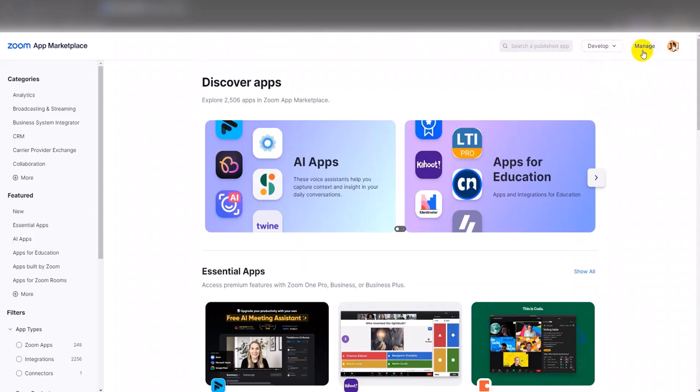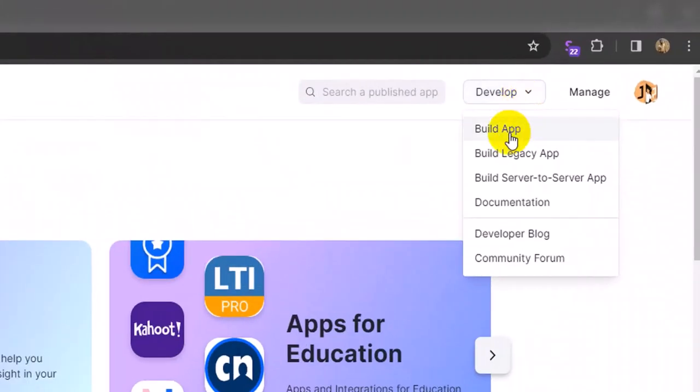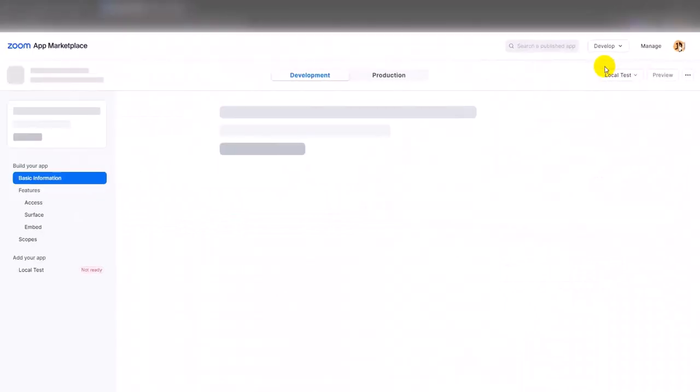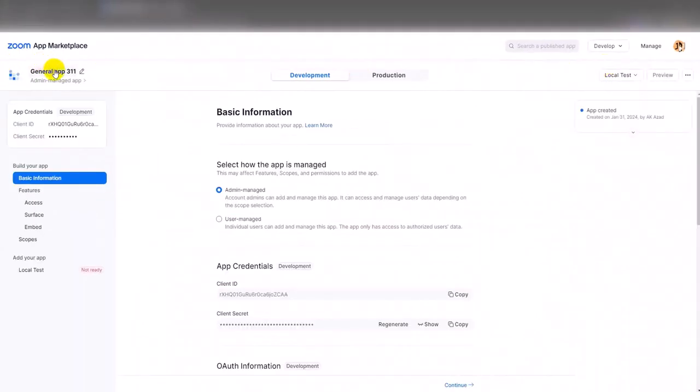So, let's visit Zoom Marketplace. From here, choose Develop and select Build App. A new OAuth app will be generated. Let's rename it Timetics AI.